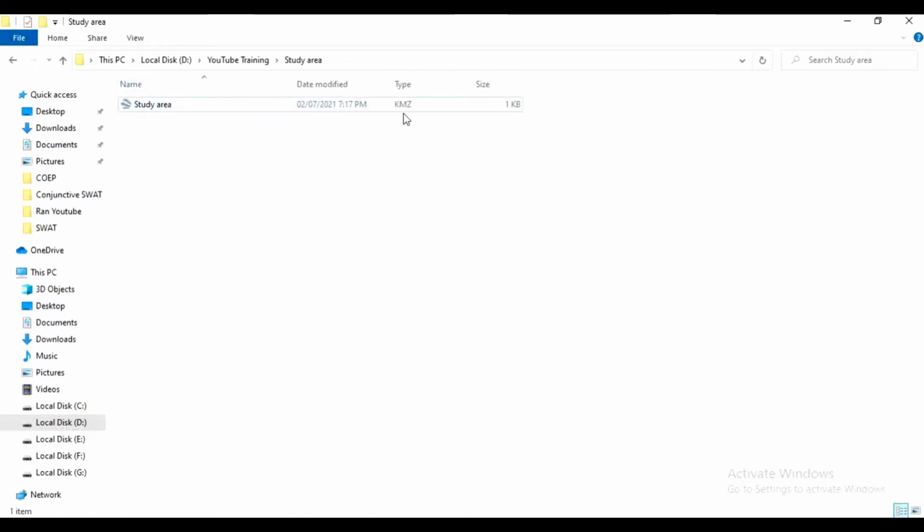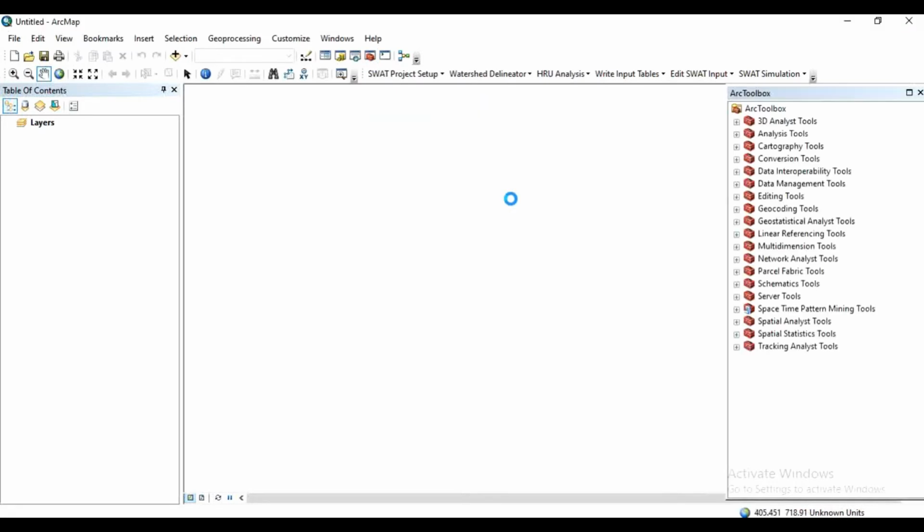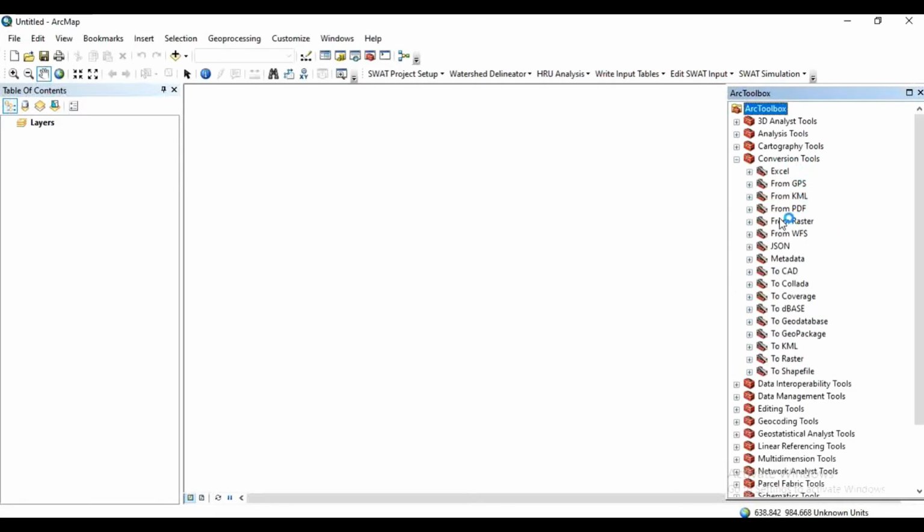Let's convert that KMZ file into ArcMap, which can be used for further process. So open ArcMap. In ArcMap, click on the ArcToolbox. Now here in Conversion Tools, click From KML. Here KML to Layer, double click on this.